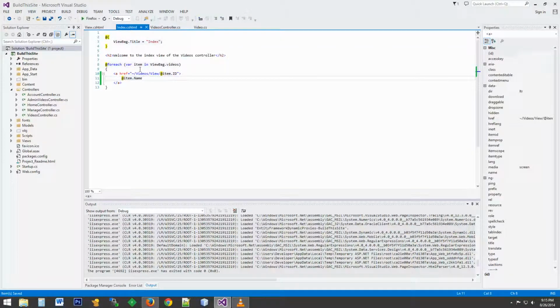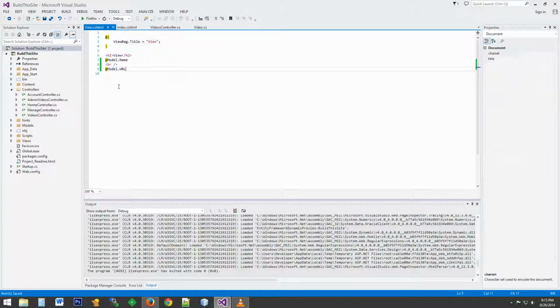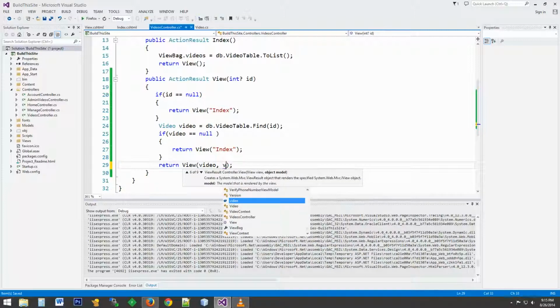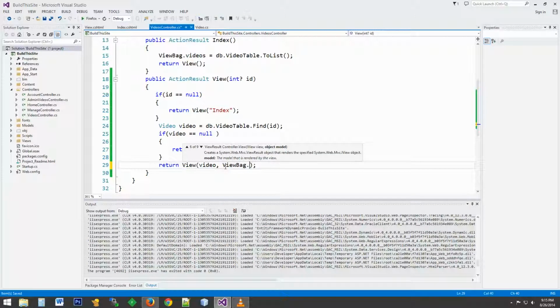But in this one, I just wanted to show you how to pass items using the actual view. So we can just pass objects into the view. We can't pass numerous objects into the view though. We can't say, oh, I also want to throw in ViewBag.videos or something. We can only pass in one item into the view. So that's basically what we're doing.